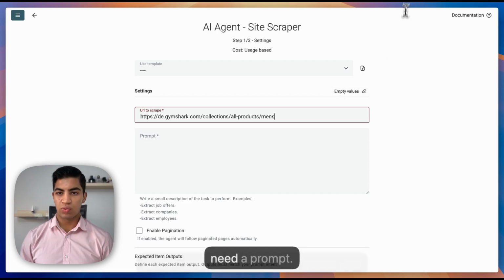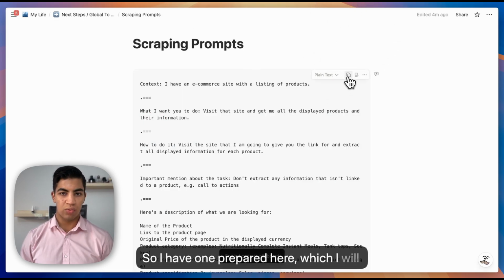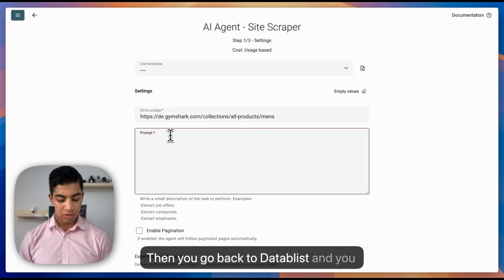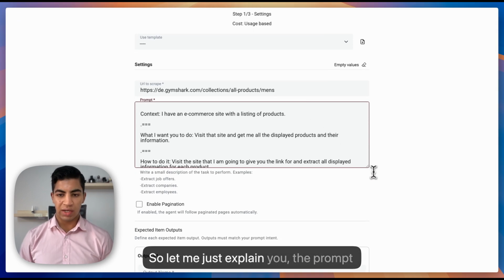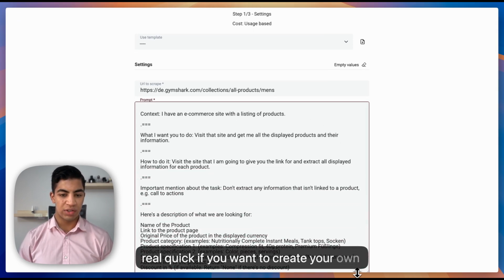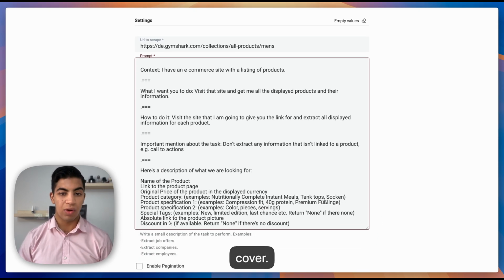And then you need a prompt. So I have one prepared here, which I will leave you in the video description. Then you go back to Datablist and you paste your prompt in. So let me just explain the prompt real quick if you want to create your own in the future for websites that I might not cover.